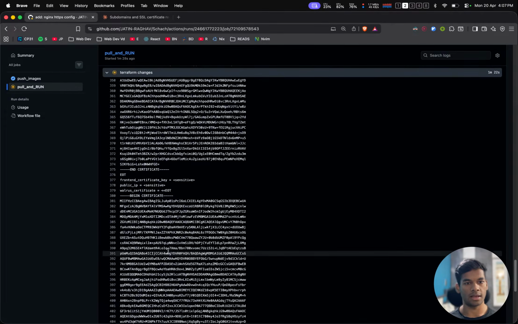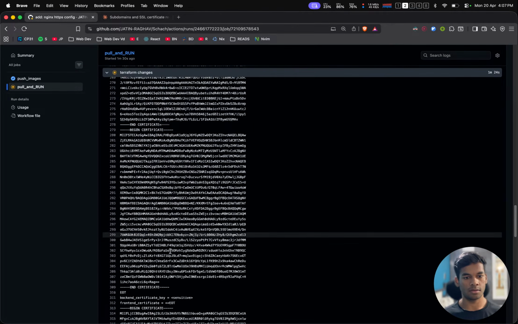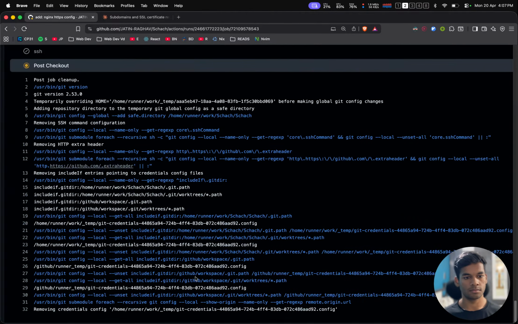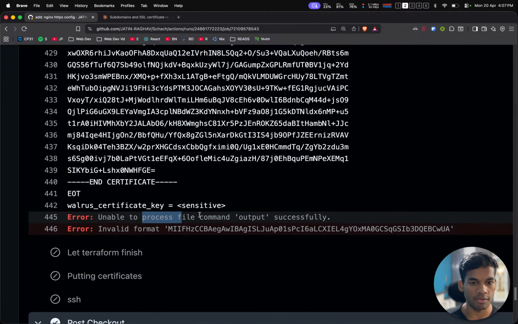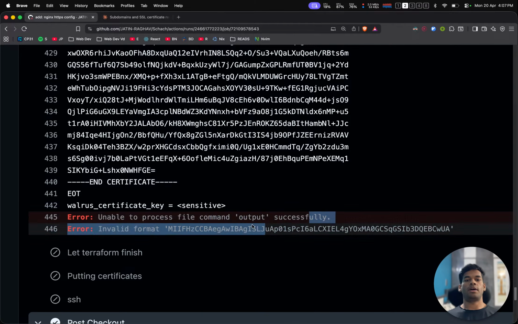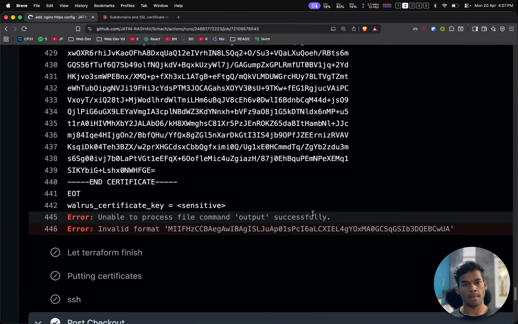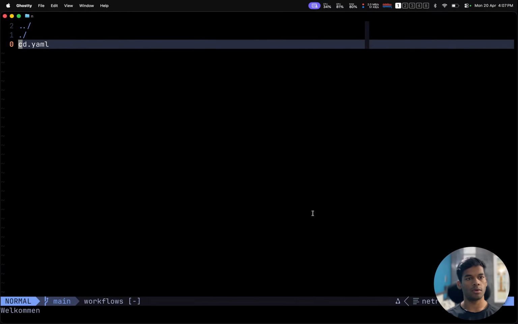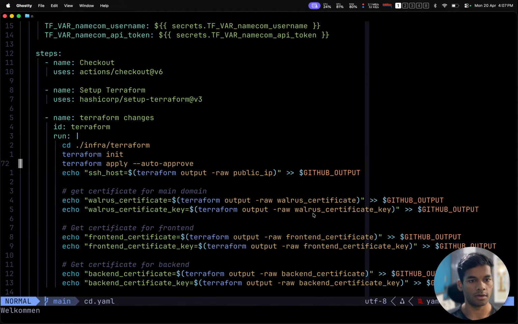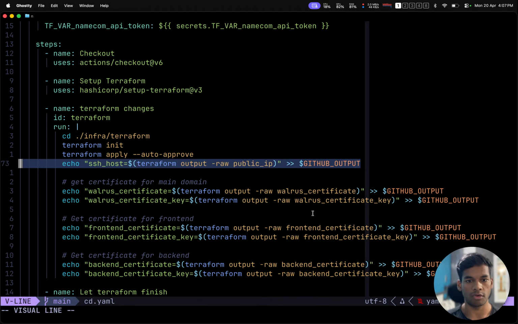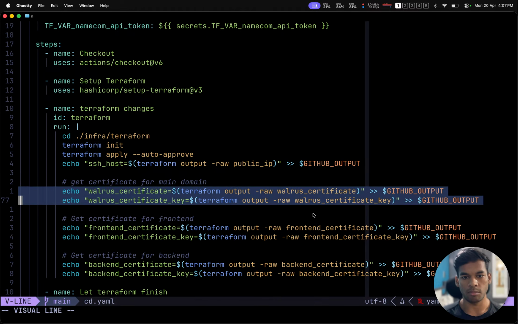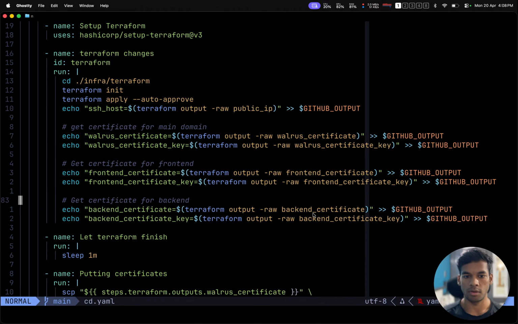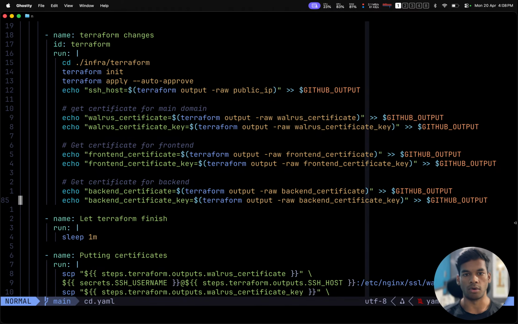And why is it hanging? Okay, there was an error. Unavailable file command output. In the GitHub workflow, we messed up with some command. Terraform output raw.